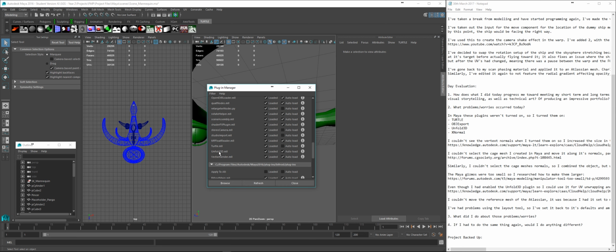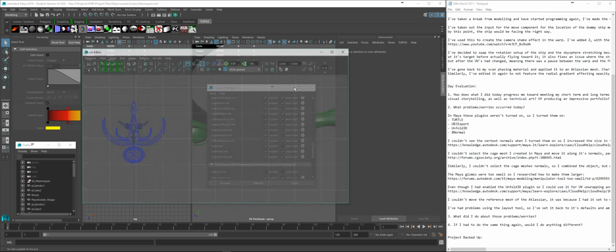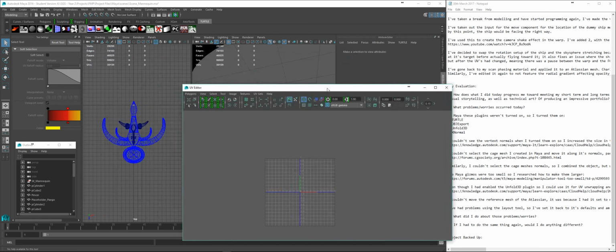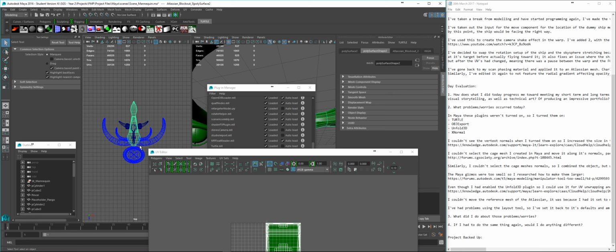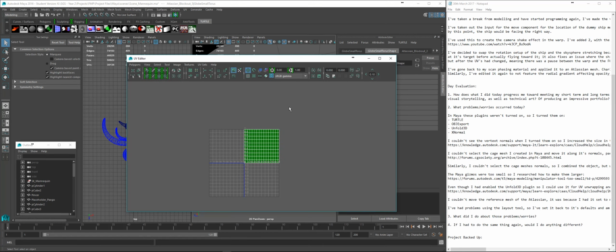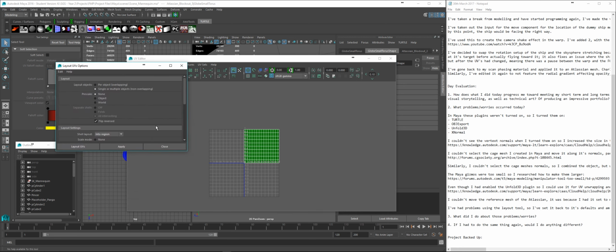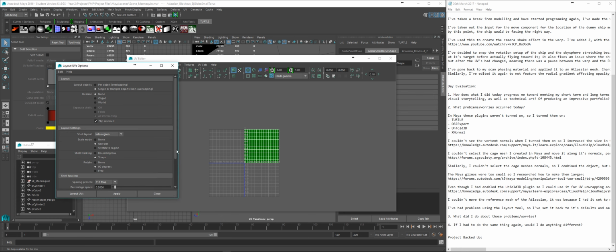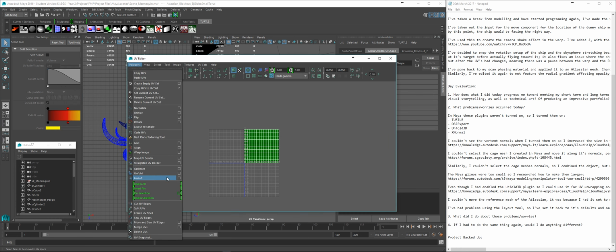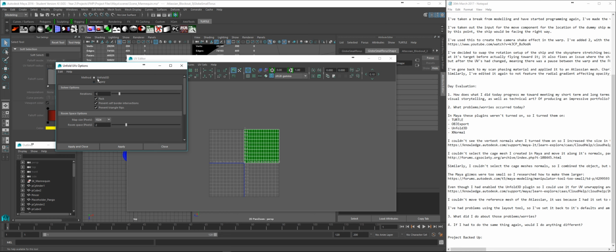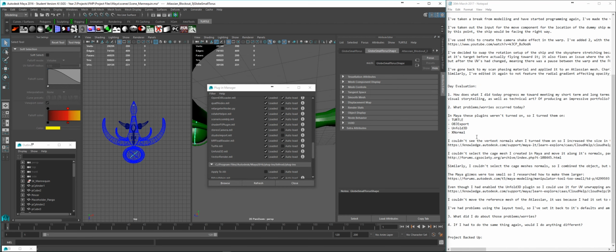So there's that. There's also Unfold 3D, which was very useful for the UV editor. If I select, okay, so that's, I don't have it, but if I go to layout, actually, jumping ahead there, let's go to Unfold. So you can see that there's Unfold 3D and Legacy. So that's good for unfolding UVs.